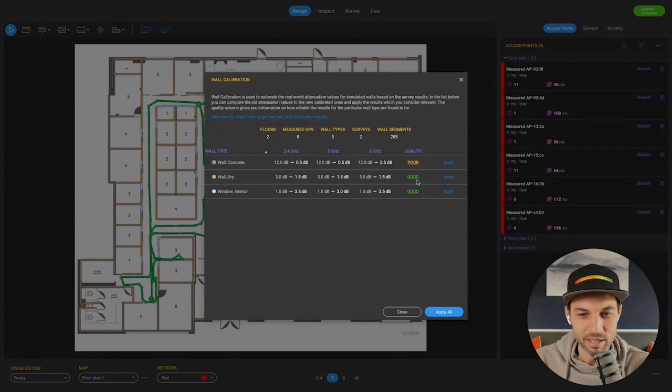It actually drops down to 1.5. And then you can apply all, or apply specific wall types. So given that we don't think concrete is going from 12 dB to 0.5, you probably won't apply that, and you'll want to remeasure or do another walk to get that accuracy up. I can see this tool being very useful as long as you have enough data.